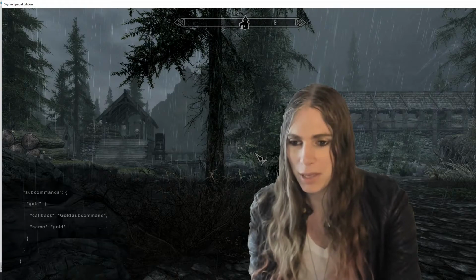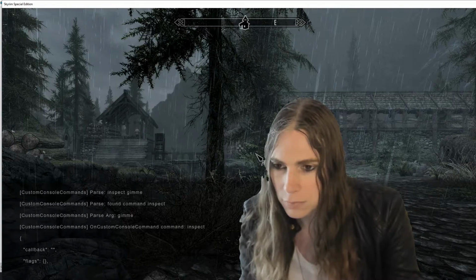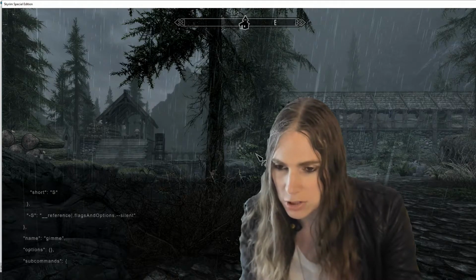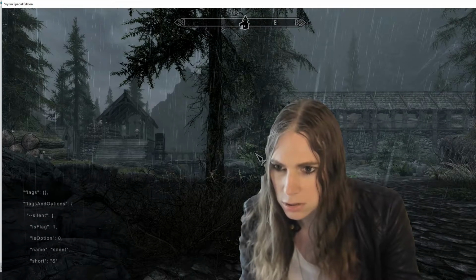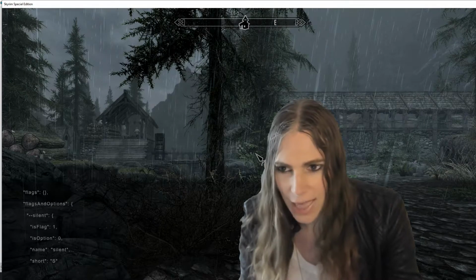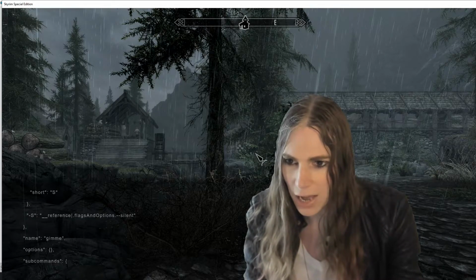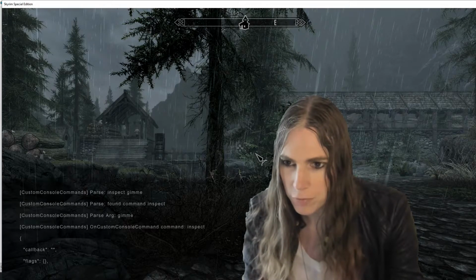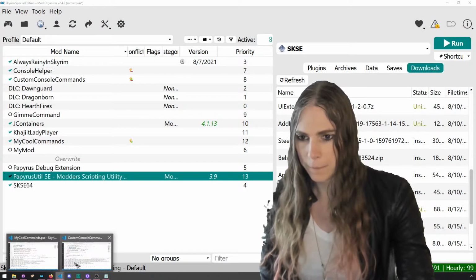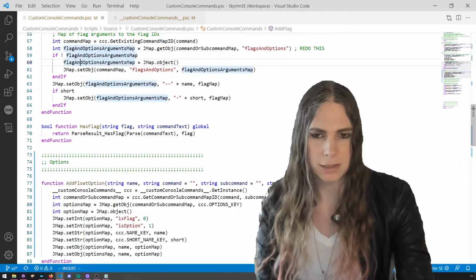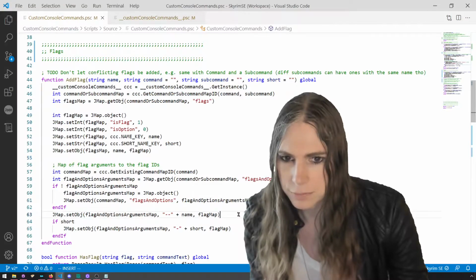Let's inspect gimme. I don't care about flags and options. I care about options. Flags is empty too. That whole flags and options thing is full, but both flags and options are empty. So those aren't being set up correctly. They are not. Neither the flag nor the option.